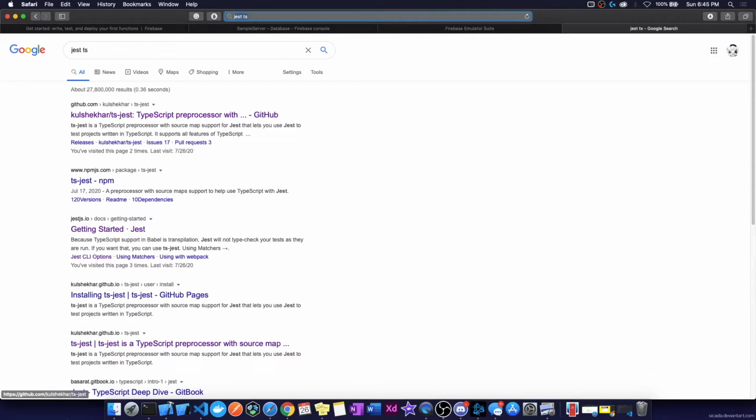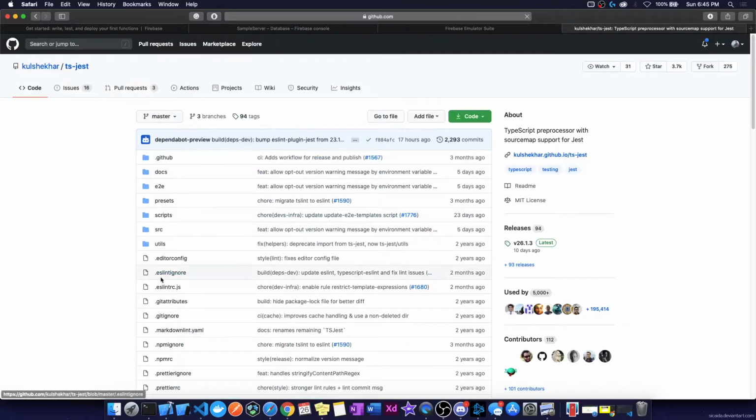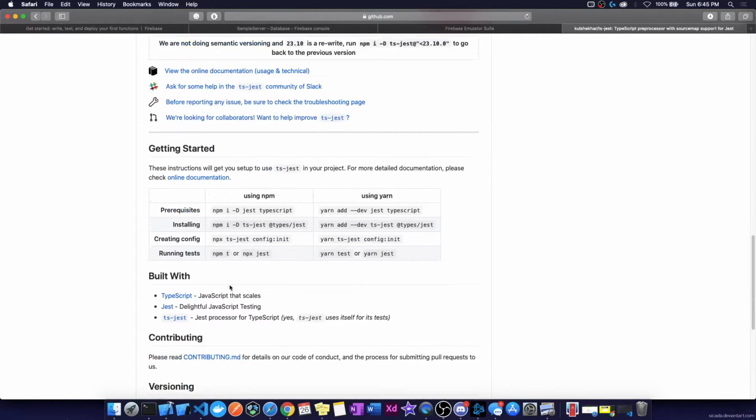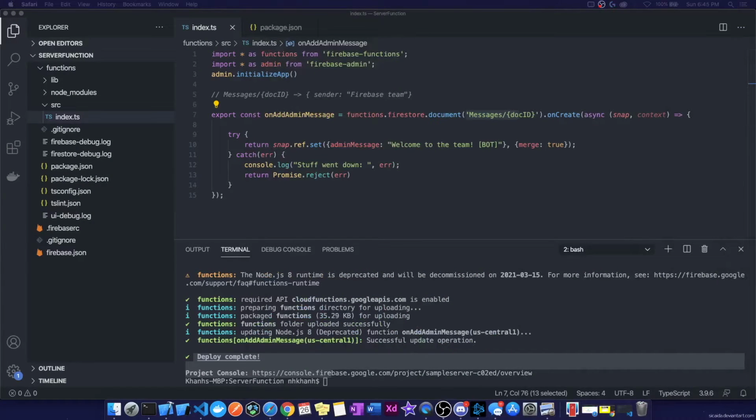What we want is, I'm gonna be using Jest, ts-jest, because we've been using TypeScript. This goes for a project by Kulshekar. I hope I say it right. And let's see. Let's go down to here. We're gonna follow this because we're using npm. I'll move this to the side and copy and paste these so I can run these.